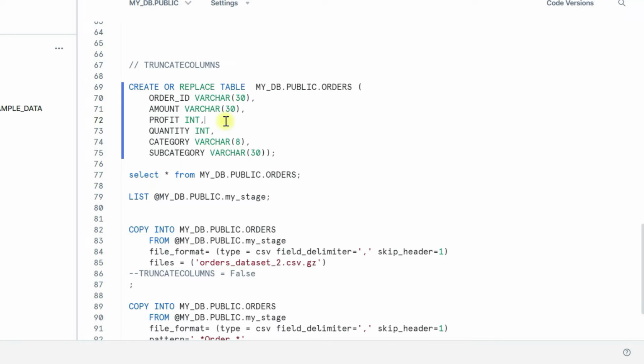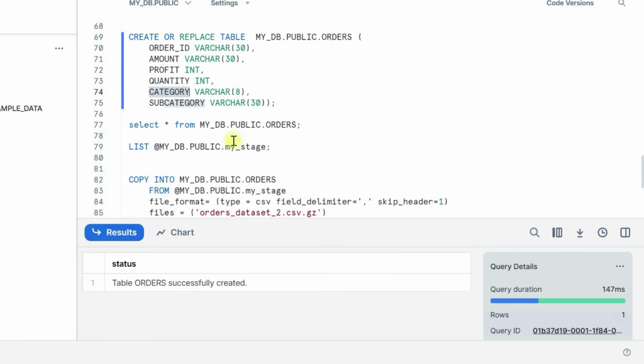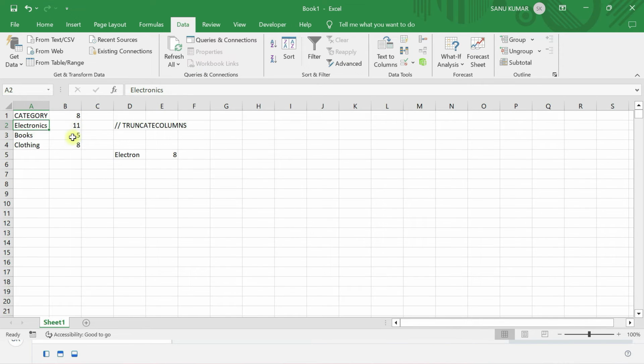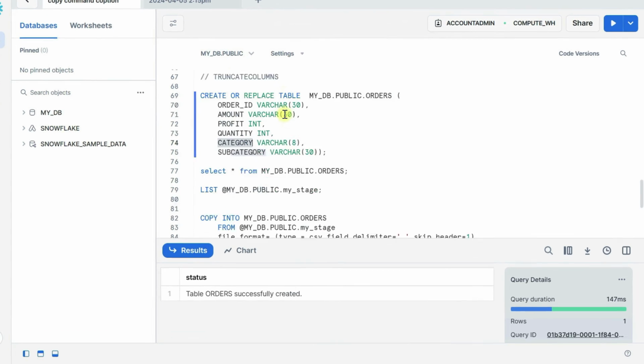Here I am creating a table with this structure, and in this table we specify the category column data type as varchar 8, which means this category column allows up to 8 characters. But in the source file there is an 11 character value, a 5 character value and an 8 character value. This means the electronic value will cause an error. So let's understand with this truncate column option.